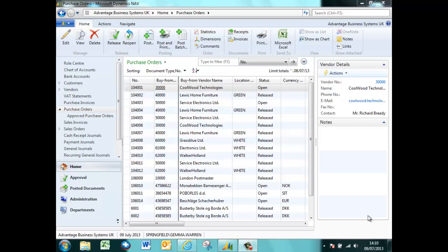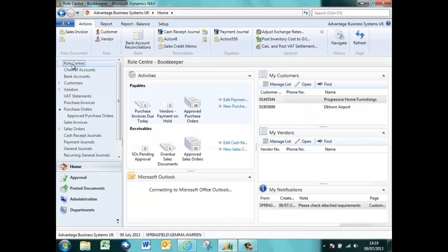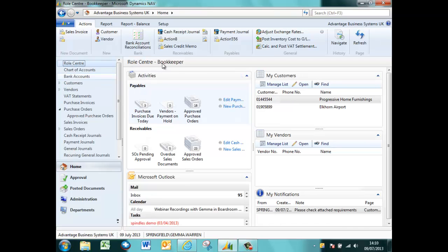In front of you, you can see the Microsoft Dynamics NAV 2013 Role Center. If I go to the home screen for the Role Center, you can see that I am currently registered in as the Bookkeeper. I'm going to take you through each of the sections of the Role Center so that you can best understand how it all fits together and how you can use it in your day-to-day job.